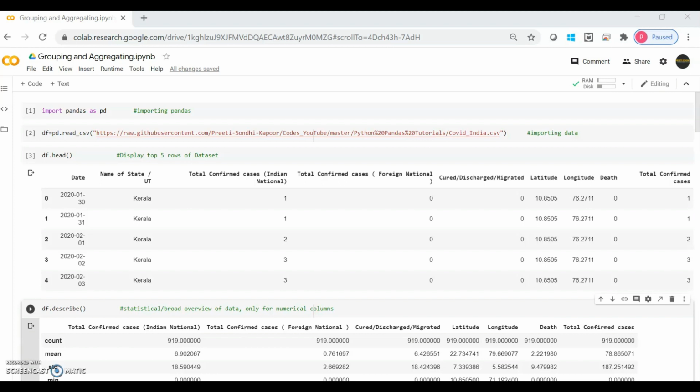In this video, we will actually get some statistics of our dataset. Maybe, let's say, if you want to know the maximum number of cases on a particular date in any state, or maybe the maximum number of confirmed cases or deaths in any particular state or in all the states. So after watching this video, you will be able to answer such types of questions.